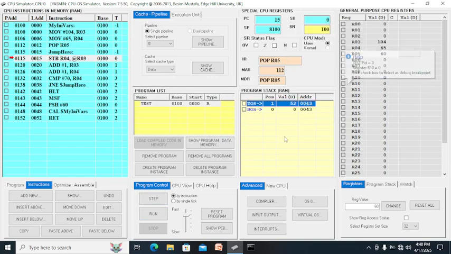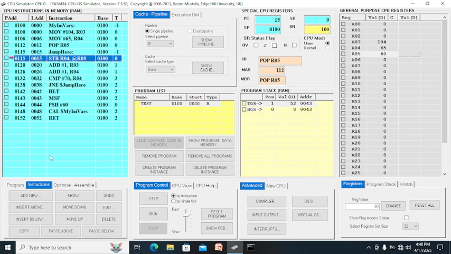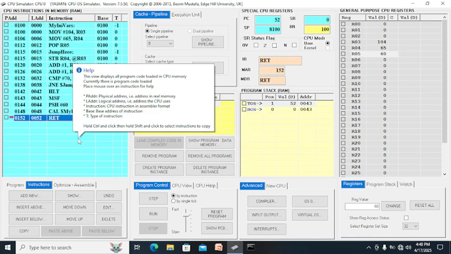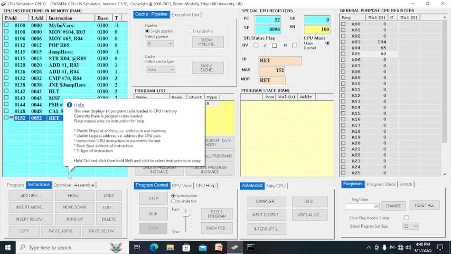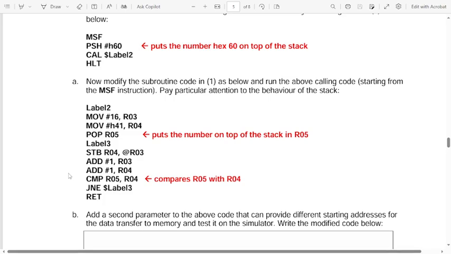Okay, so that's what's going on here. Then we clear the stack by clicking the return. Okay, so that's what happened.